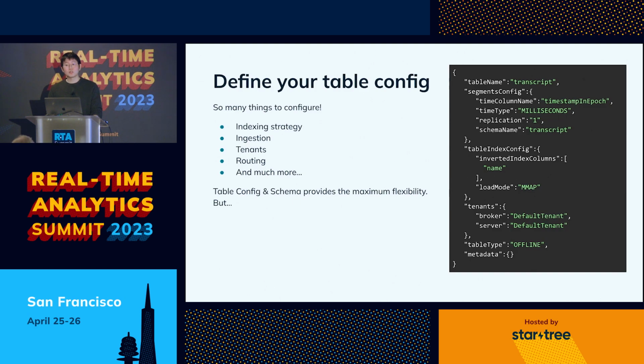And I think this process will be much, much more complex because there are so many things that you need to configure. So first, you need to define indexing strategy based on your use case. And you need to configure the ingestion configurations, tenants, routing, and so much more. So Pinot table and schema set provides you the maximum flexibility.